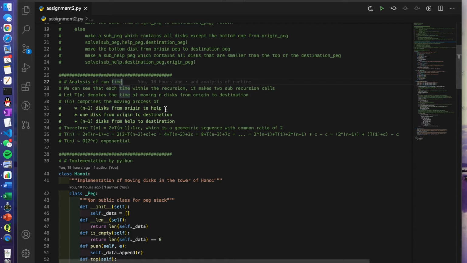So we can clearly see that T(n) equals 2 times T(n-1), plus 1 for the movement of one disk from origin to destination, plus c for some constant operations within one function call. And we will just simply note it as plus c. We don't write plus 1 here anymore in the later process.